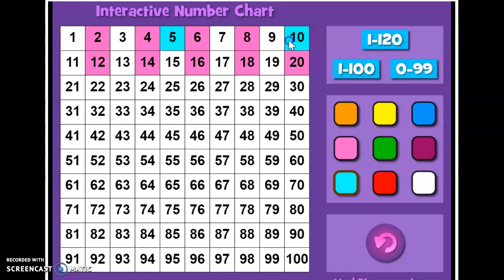5, 10, 15, 20, 25, 30, 35, 40. Once again, I can already see my pattern starting to appear on my number chart. Let's practice counting by tens. Just to show you one last time, I'm going to choose yellow for tens. 10, 20, 30, 40, 50, 60.